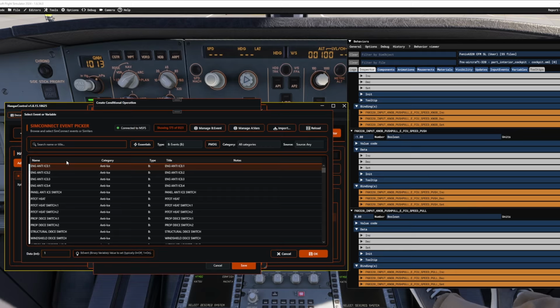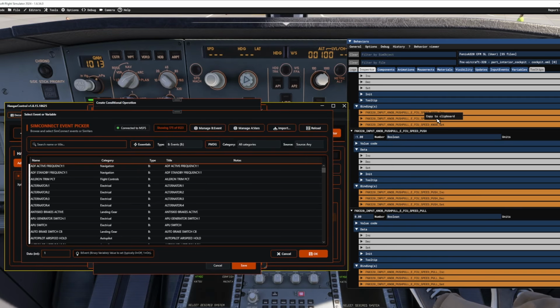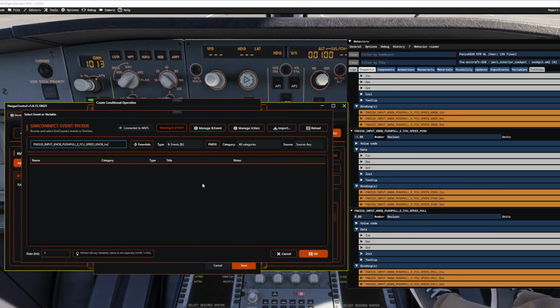If I go into B events, okay, what I can do up here is we can see if we have this one. You can actually right click on one of these and copy to clipboard. So I'm going to click that. I'm going to come right over here to Control and hit Control V for Victor.